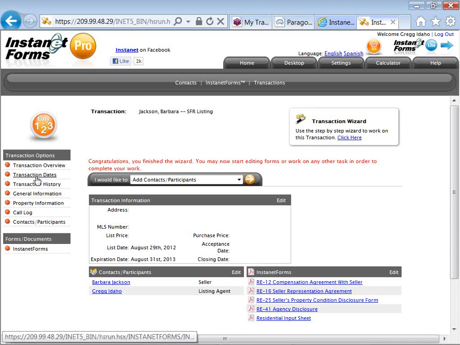Transaction dates, the list date, the expiration. So are you starting to see these red bullet points? Our carryover from our wizard, the forms, the contacts, the property information, the dates. All of this we just walked through and added information to our file.